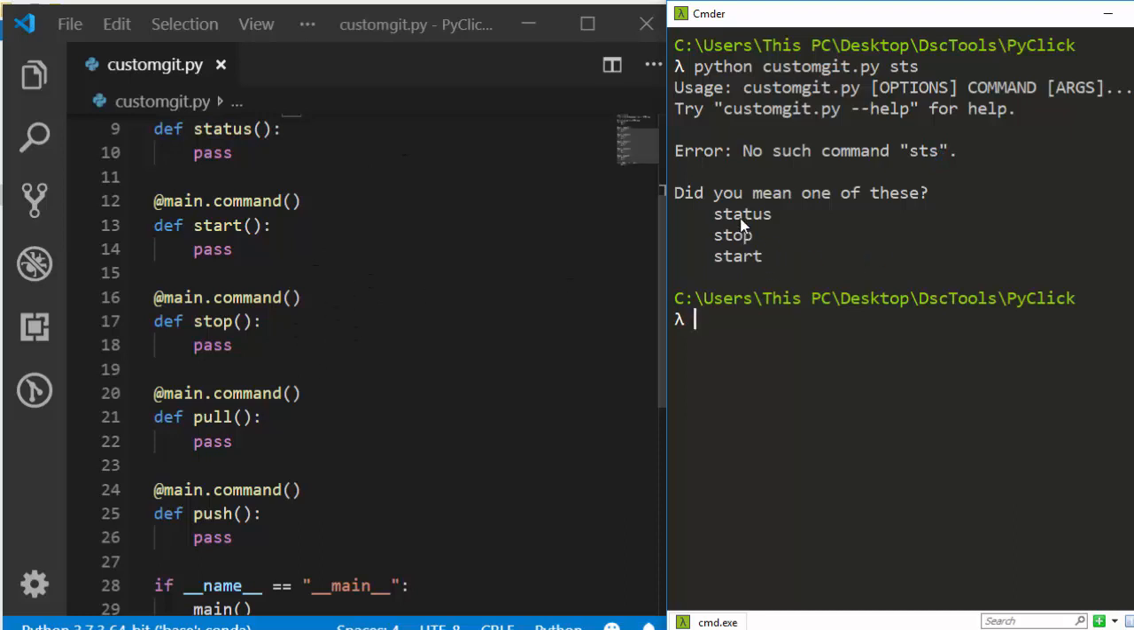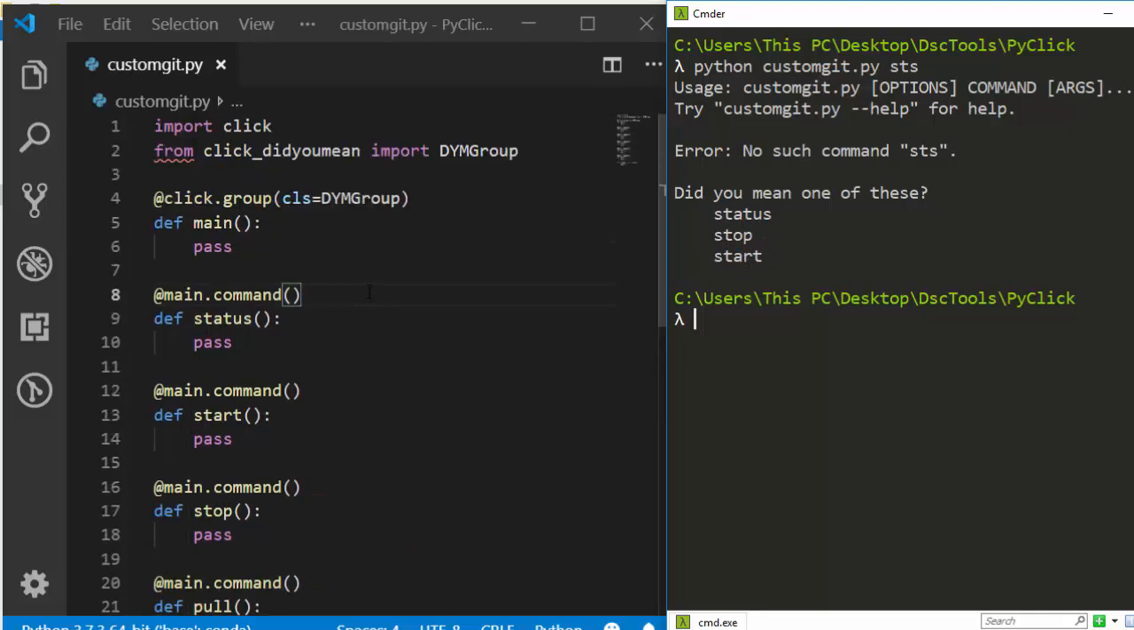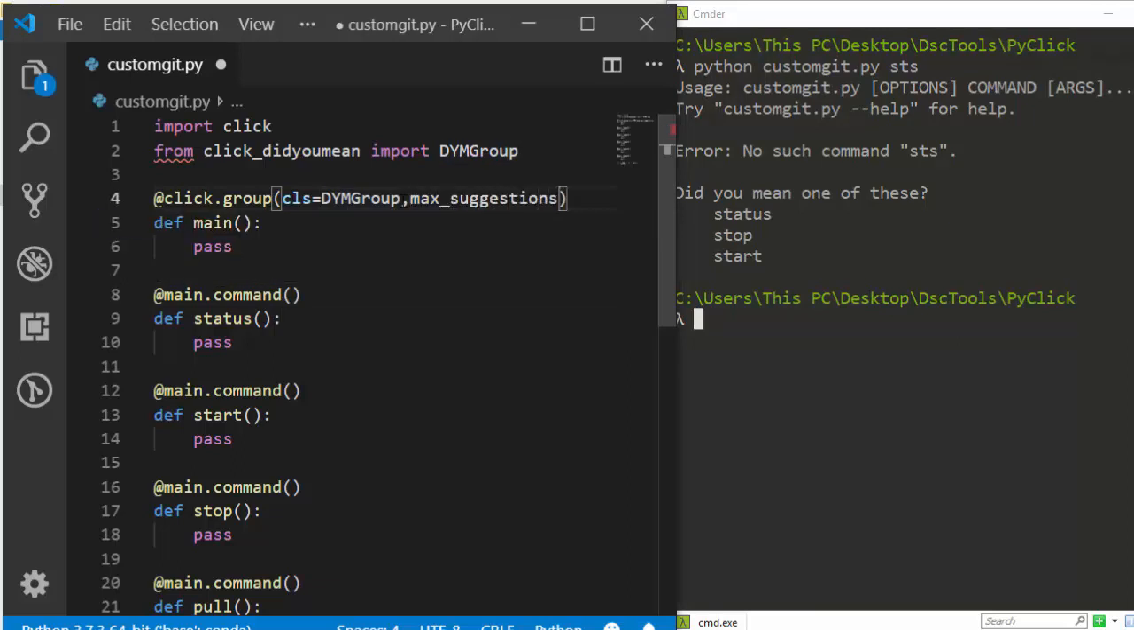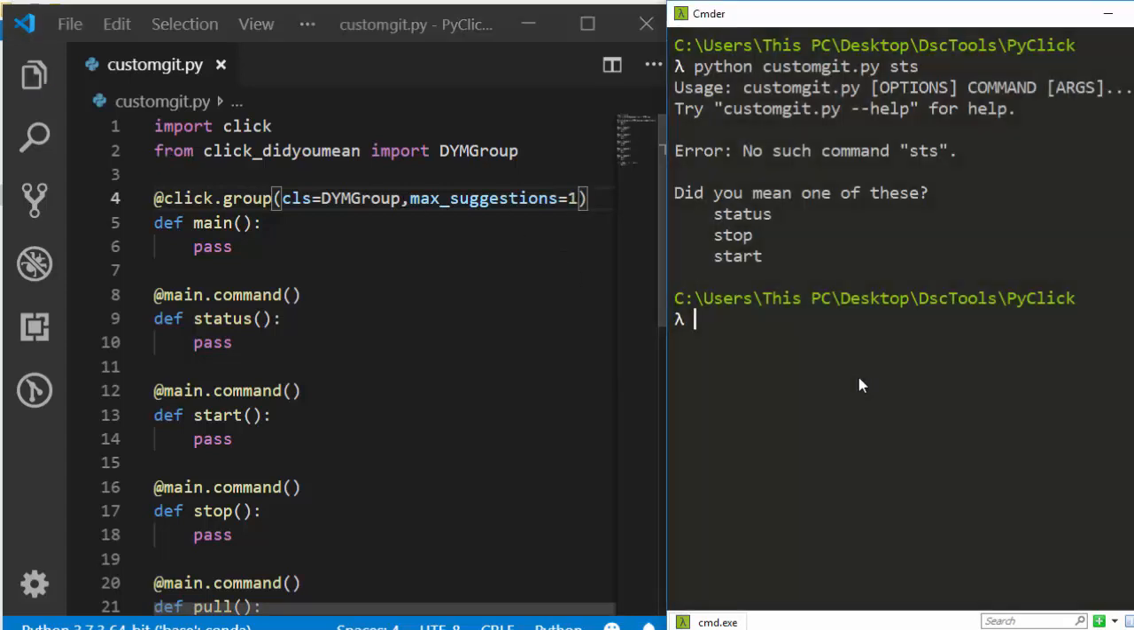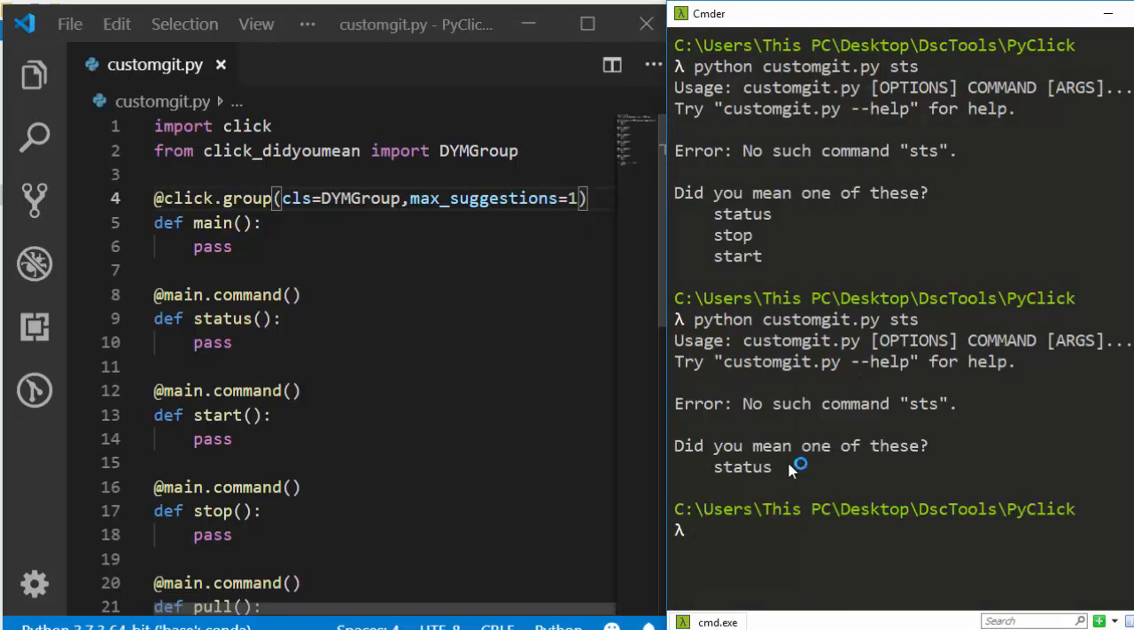Very interesting. In case you want to reduce these suggestions, instead of three, you want to make it only one or two, then just come to the CLI here and go with max_suggestions. You supply the number of suggestions that you want to make. Let's say only one. If I go with only one and run it again, let's do the same thing. It's going to give us only one: did you mean status? So that is how to add this feature, "did you mean", inside your CLI.